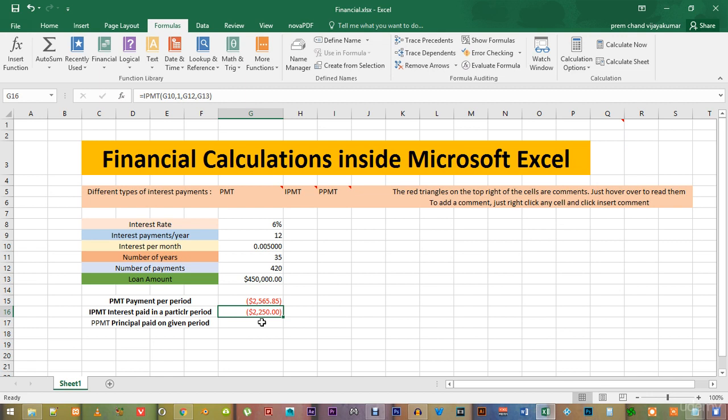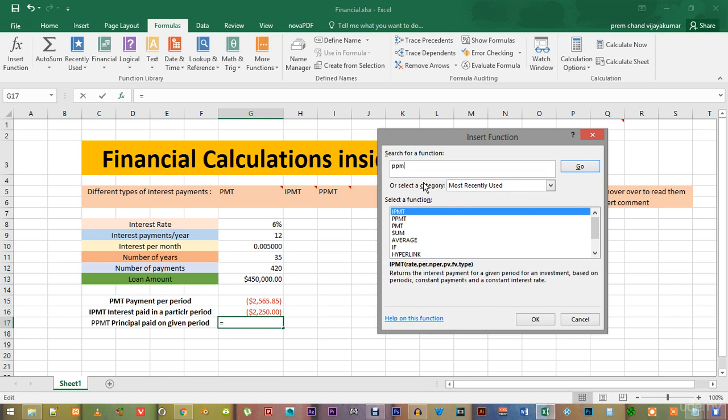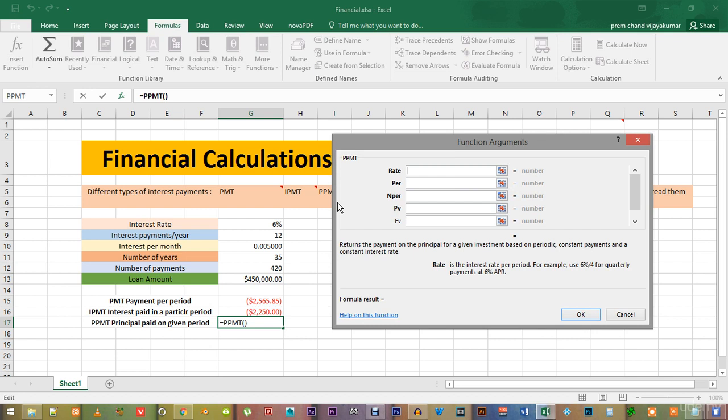Now, let's take a look at PPMT, which is done pretty much the same way. So click that cell, and then click in the Formulas tab, and then click Insert Function. Search in this box for PPMT and press Go. Click PPMT and press OK, and as expected, it will ask you for the same details that it asked when you entered the values for IPMT.